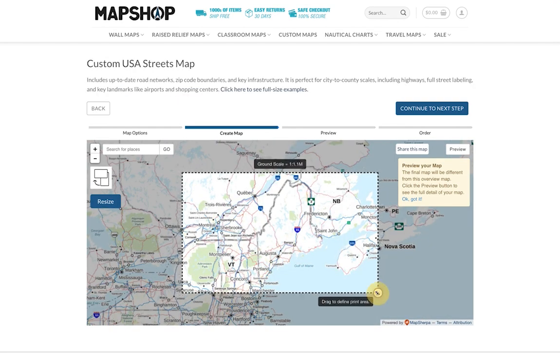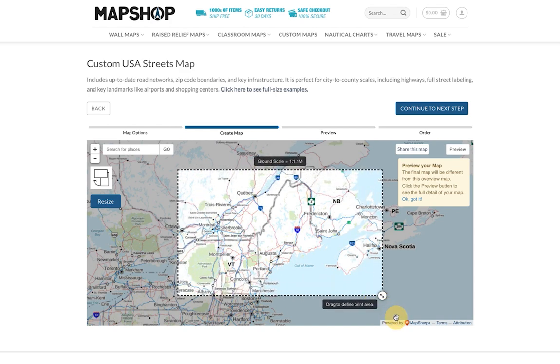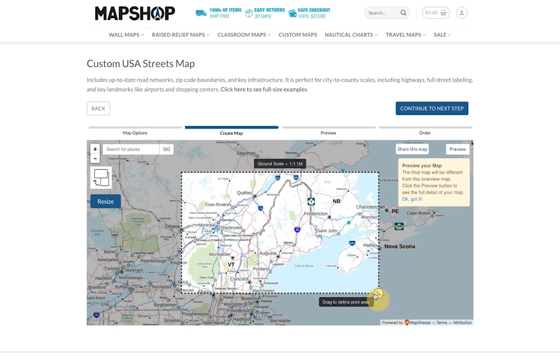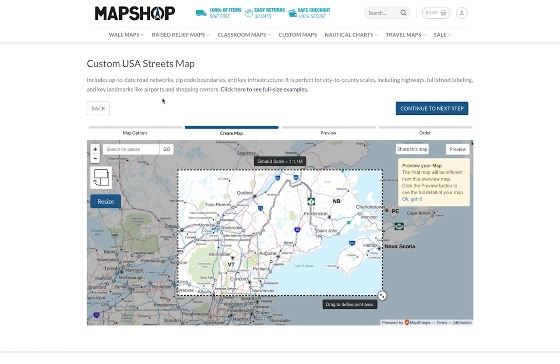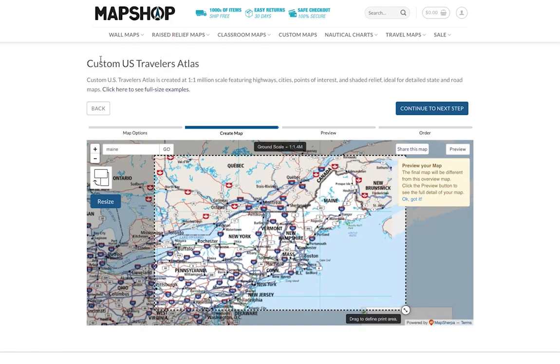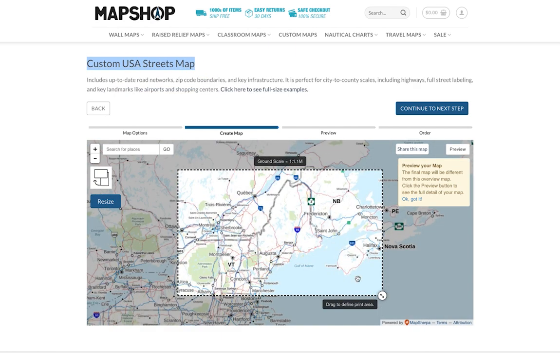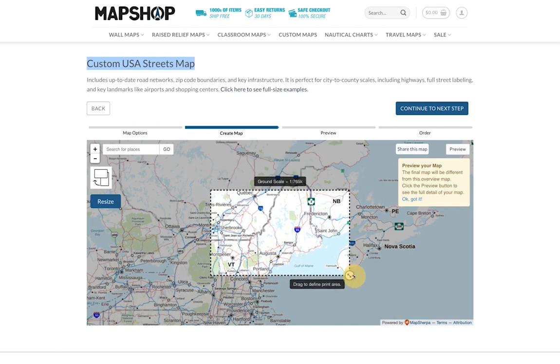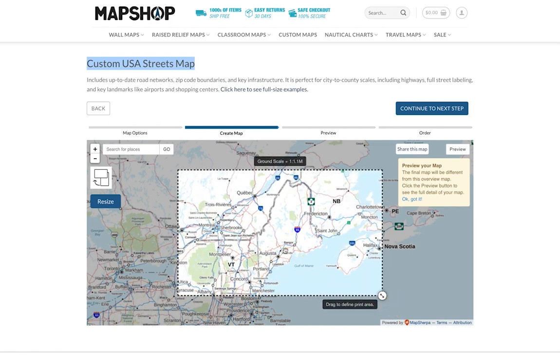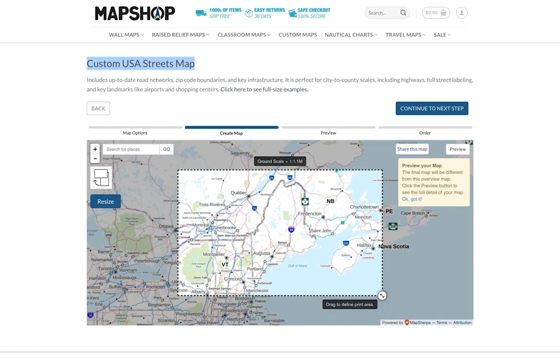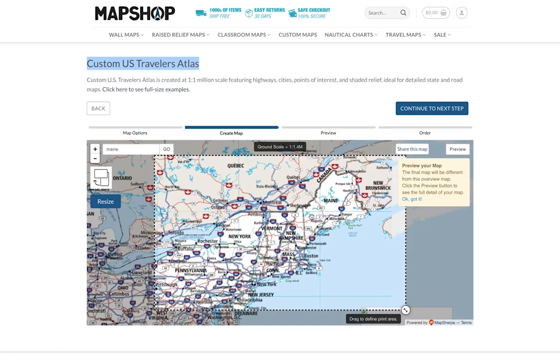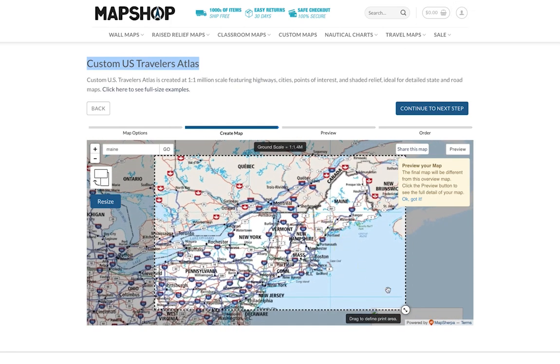There may also be a maximum size that you can drag your printable area. Some base maps allow you to select more area than others. Again, this shows you the difference between USA Streets Basemap versus our US Travelers Atlas Basemap. With USA Streets, the maximum amount of geography the map can contain includes about all of Maine, but not much else. Compare that to US Travelers Atlas, where the map can display most of New England.